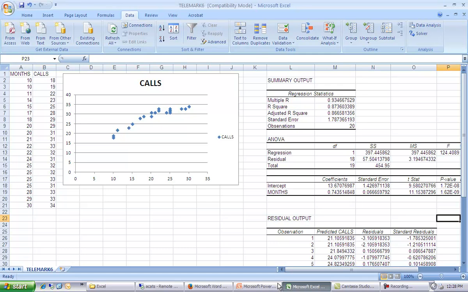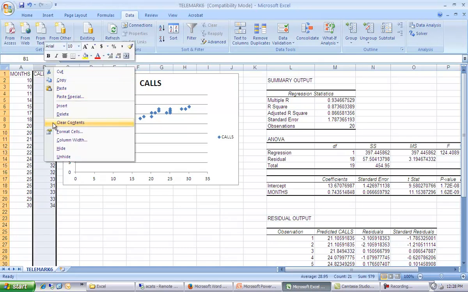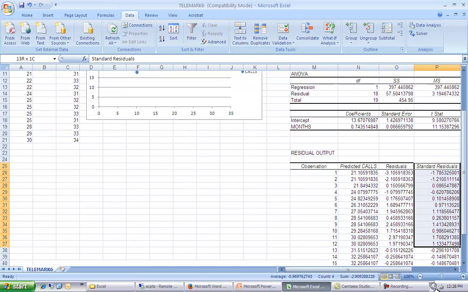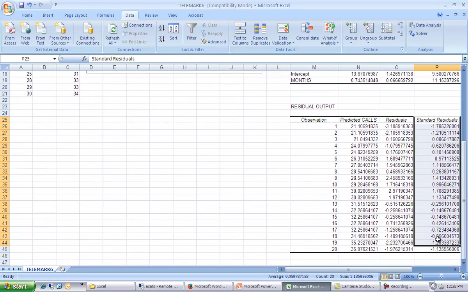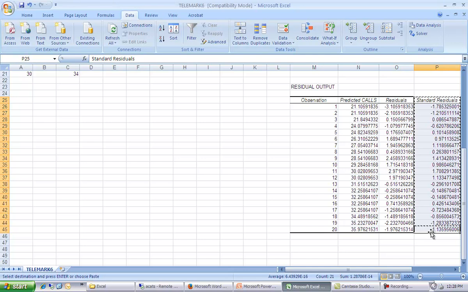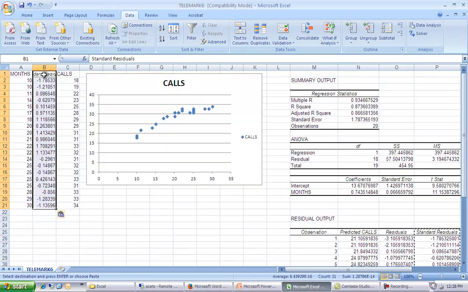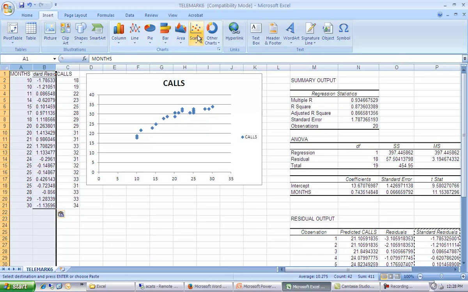Now, let's say I want to do my residual plot. So let me insert a column here. Let's look at my months as my X variable and my standardized residuals as my Y variable. So I'll copy them up here. Let's make sure I get all of them. Copy them up here. Okay. Paste that in there, and now I can create another scatter plot to look at that. Insert scatter plot.